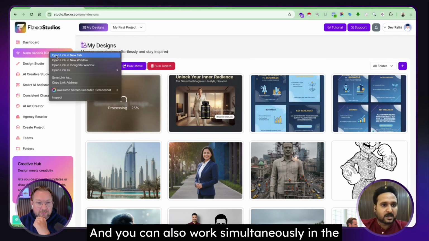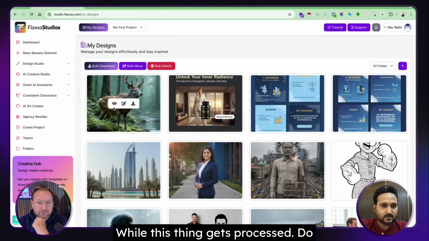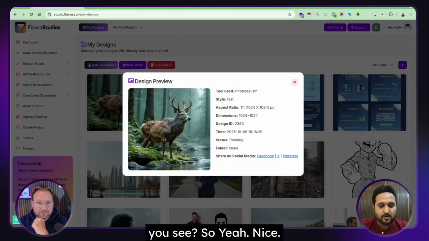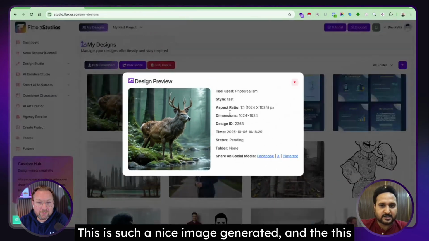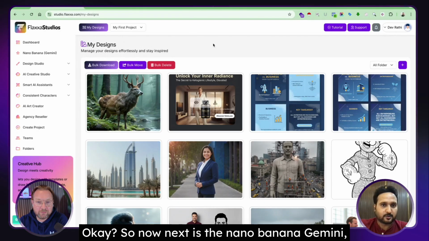And you can also work simultaneously in the meantime on other things while this gets processed. Do you see? So this is such a nice image generated, and this output tells you what tools you used and what kind of things you did. Okay.